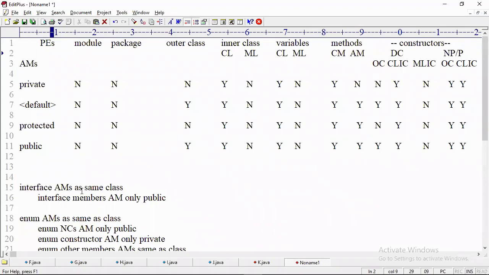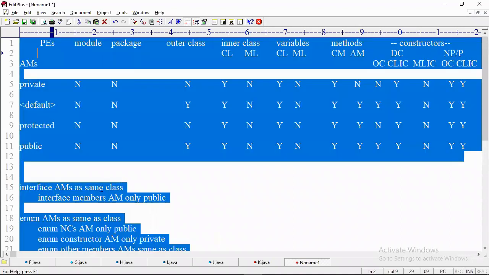I hope all the people understood. Interface means class. Same as class, all points about inner class, outer class, everything is the same, no difference. Outer interface, inner interface, outer class, inner class, same story.